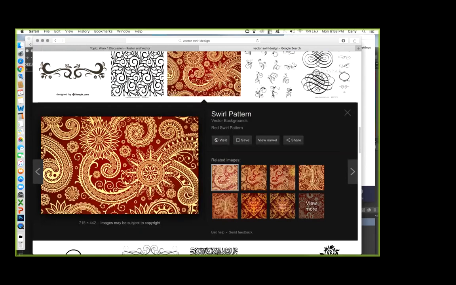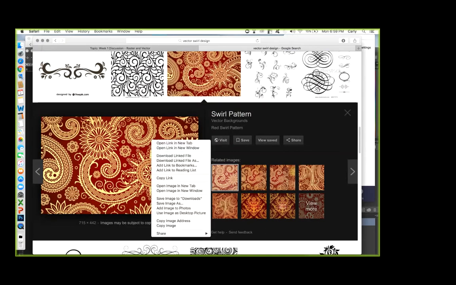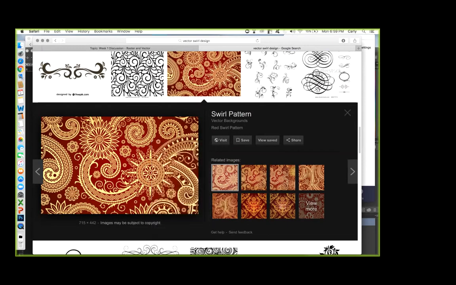So what you can do instead is hold down the control button, click on the image, and then click copy image address, copy image address.